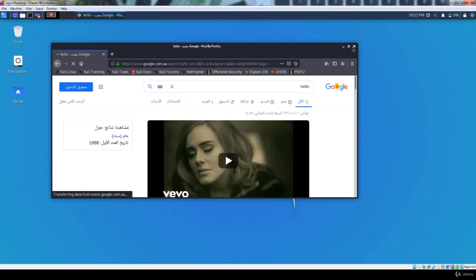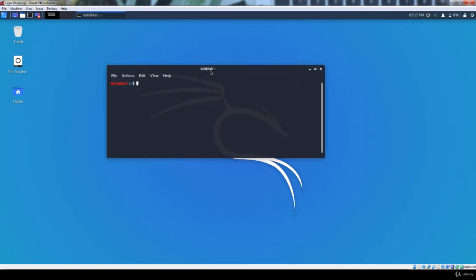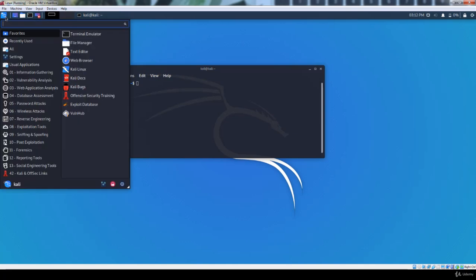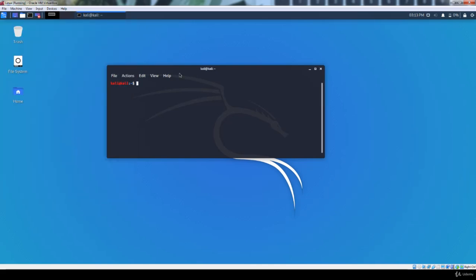Since the internet is there, we need to go to our command line. By the way, we can access it from here or from here, or you can just write terminal if you couldn't find it in both places, and you will get it here. So the first command we need to write is update. As we can see here, it's showing permission denied because the Kali user doesn't have the highest privilege, as we said. So we need to use the root user to perform the update.